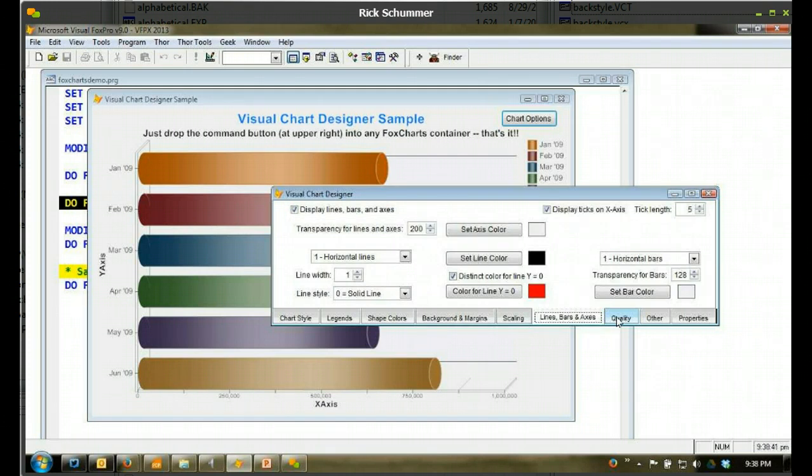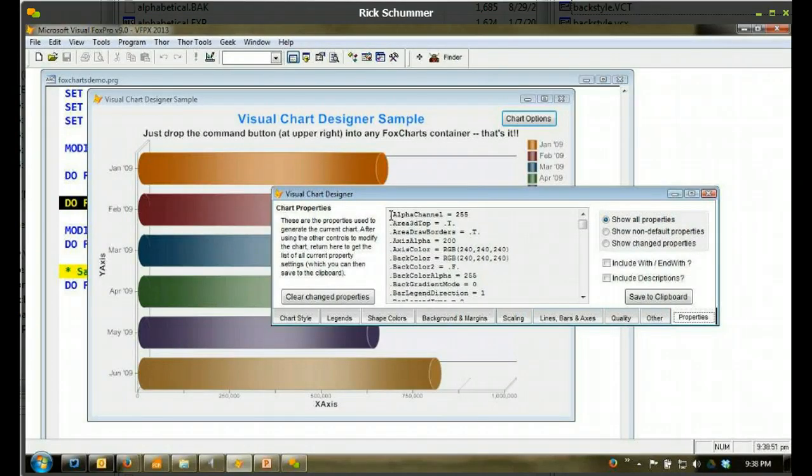I can make all these changes to the dozens and dozens of properties that are associated with any one chart. And at the very end, I can actually see the code that I would need to put in my program to create this Fox chart. And that by itself goes, okay, well, this is cool. I can save to clipboard, go in my program, paste it in, and now I have all the properties that are associated with that Fox chart. Or I can come in here and say, what are just the non-default properties, or what are the properties that I changed?